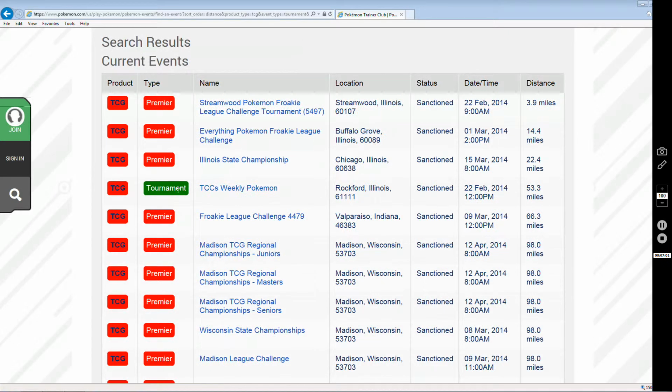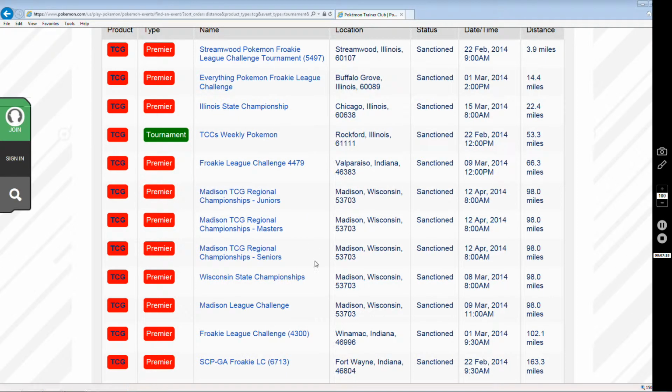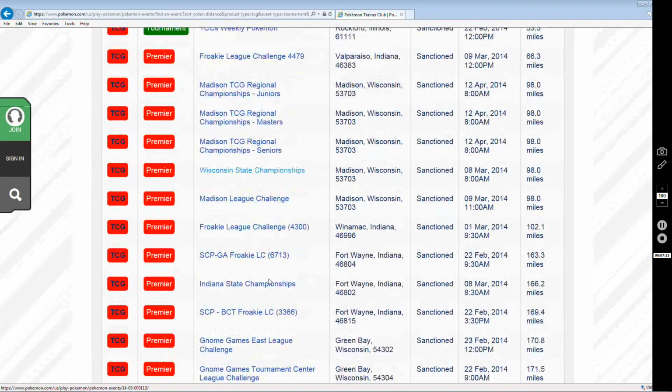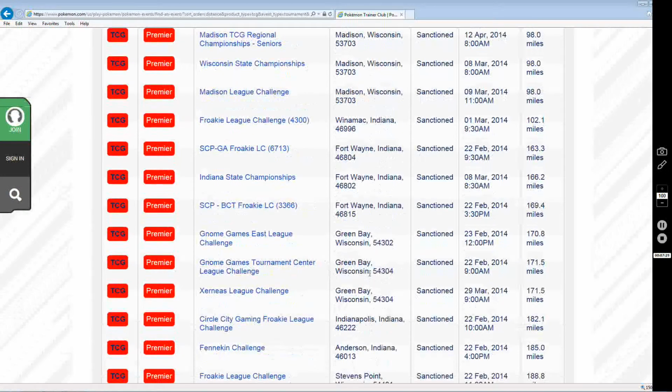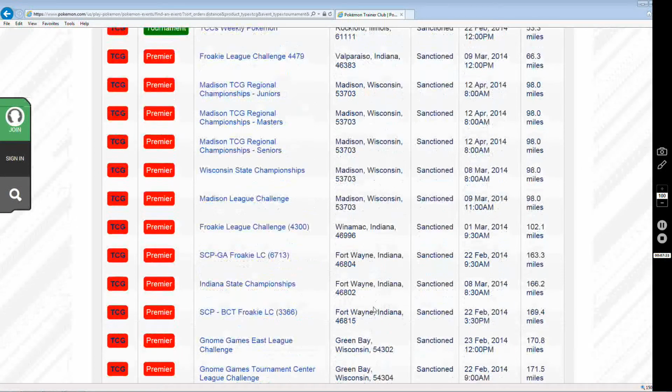In Rockford, they have a regular weekly tournament every Saturday at noon. It's not a premier event, but it is where you can play against each other, earn packs, and try to win stuff. Very fun to play in Rockford. Then we have the Madison League Championship. We're showing every tournament that's going to happen within 250 miles, so all the way to Michigan, Stevens Point, Wisconsin, Indianapolis, a lot of league challenges.